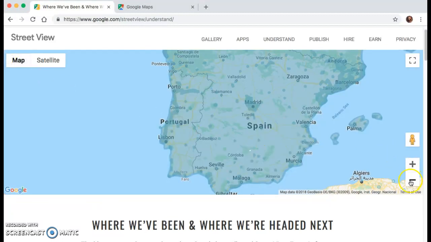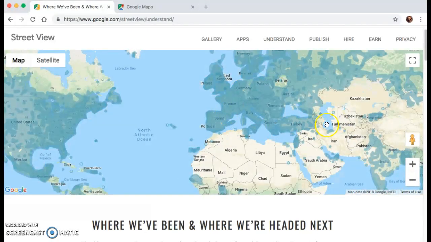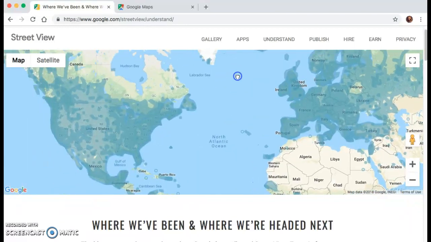So if we go back to our map, that is the Understand screen. Publish, hire, and earn is not really for our purposes. It's more for people who want to make their own or make a little bit of money doing street views in their areas and uploading them here. But that's not really for our purposes. So that's the Street View website.